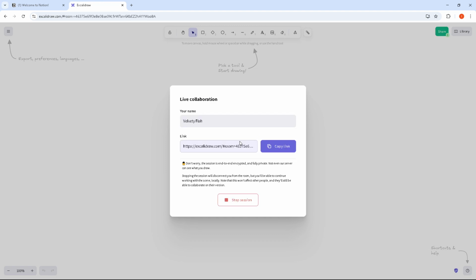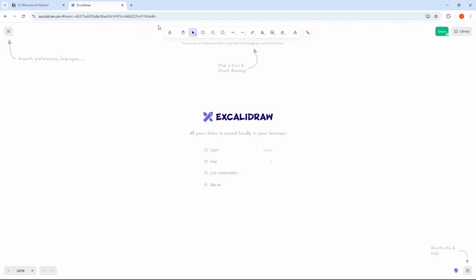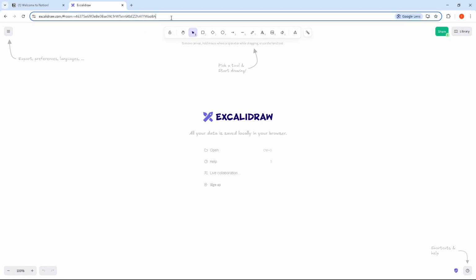When you feel satisfied with your drawing, or even if you wish to continue working later, you'll need to capture a link to your session. To do this, head to the address bar of your browser and copy the URL. This link is crucial as it allows Notion to access and embed your drawing seamlessly.